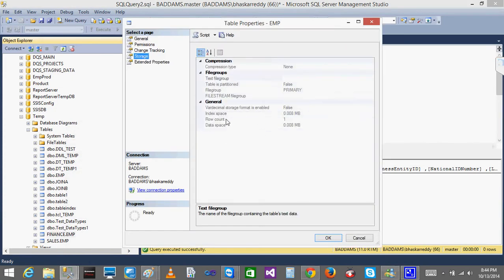Now you see there is a space for index space also. This is a table space. It will be used for storing the data. Index means nothing but you are going to sort the data. That sorted data will also utilize some space. So that space will be for the index.